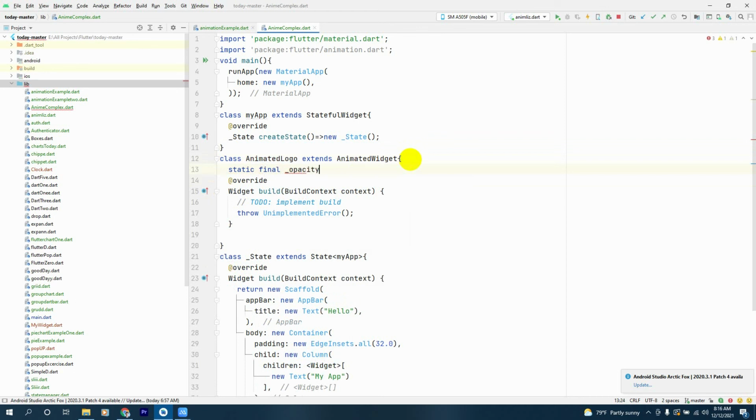opacity tween, which will be equals to new tween, and the begin will be 0.1 and end will be 1.0, and we'll close this from here and we'll give this the type double.